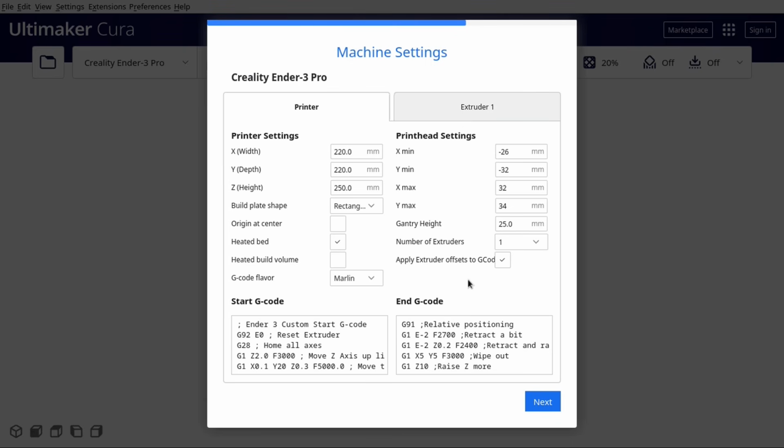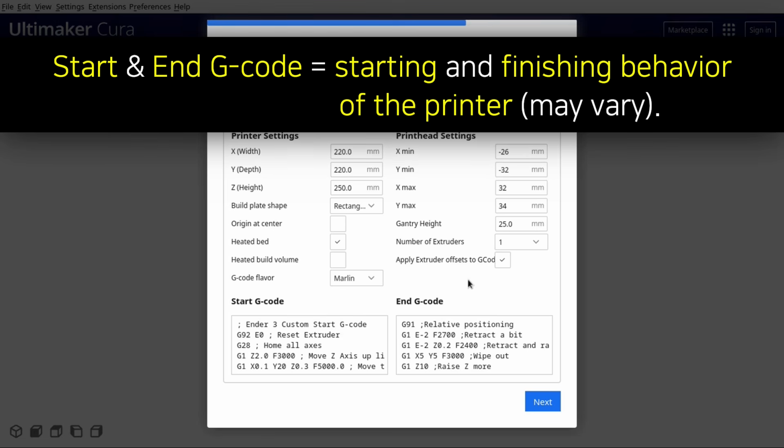Since we are only printing a single cube, we won't need to worry about these settings. Below the printer and printhead settings, we have the start and end G-code, which affect the behavior of our printer when it starts and finishes printing. Depending on the printer that has been selected, this may vary or it may not be filled out at all. For this example, we do not need to modify this.